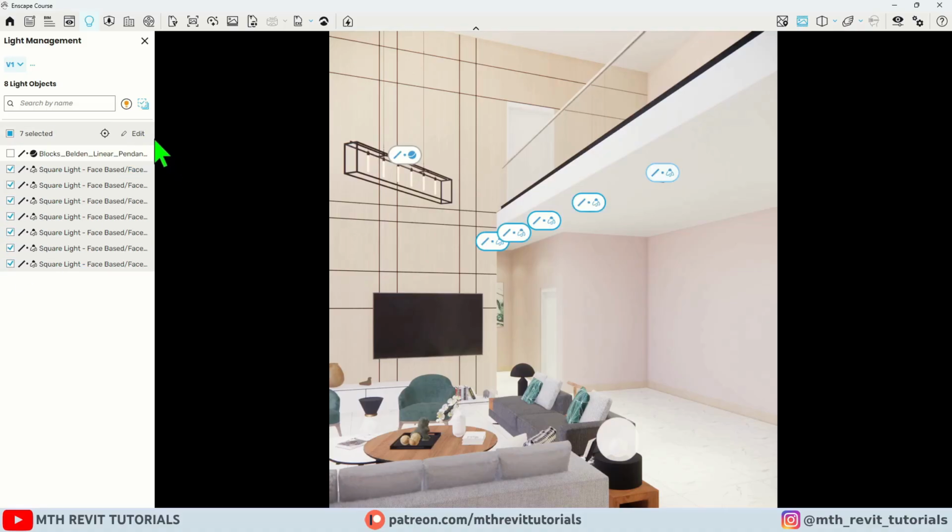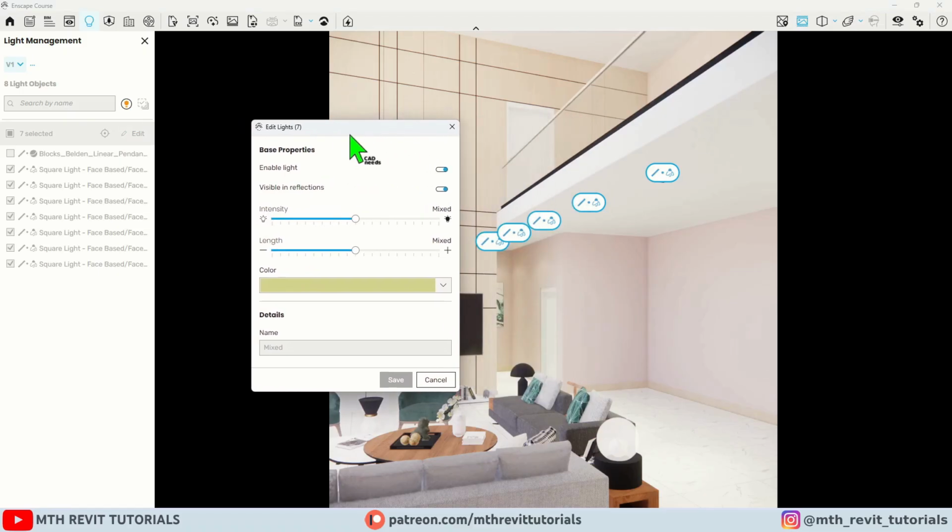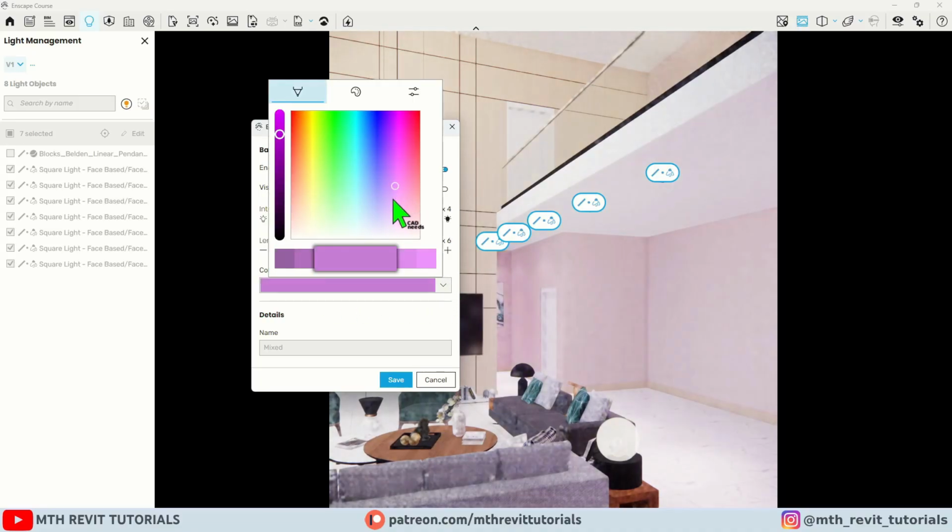Once selected, click Edit to open the dialog box. From here, you can turn the lights on or off. Toggle visibility in reflections. This is useful if you have mirrors in your project. You can simply hide the light source by turning off this toggle. Next, you can adjust the intensity and length for all selected lights at once. And we can change the color of these lights as well.